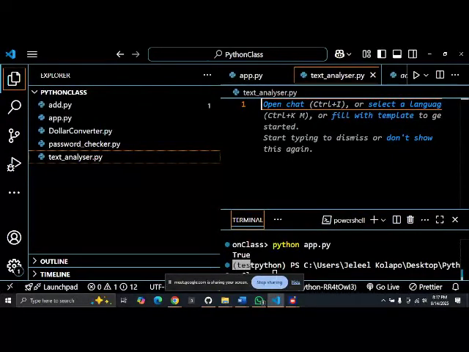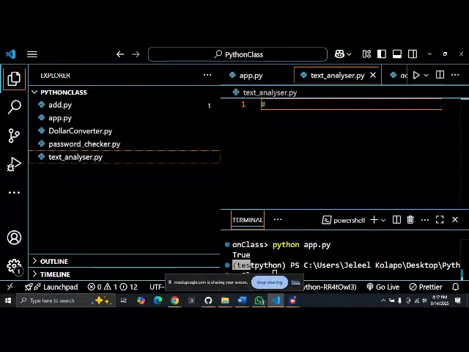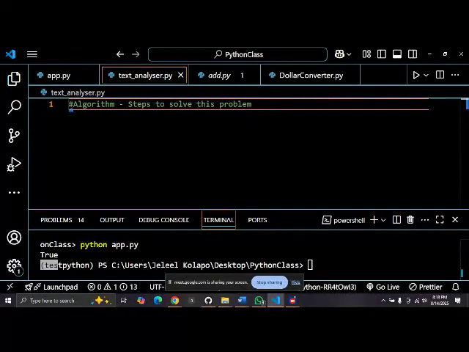So let me write my algorithm for this problem, text analyzer. Let me call it algorithm, that is, steps to solve this problem. So what are the steps I want to take? Let me hide this pane so that we have a larger screen to work with. Control B will do that for you. So if you are interested, jot it down.